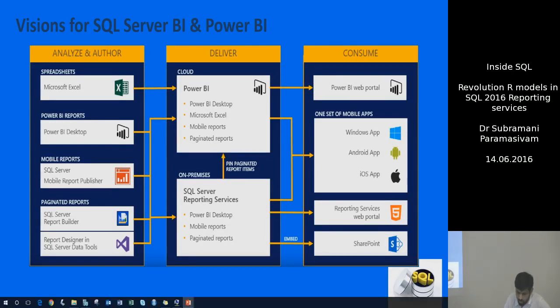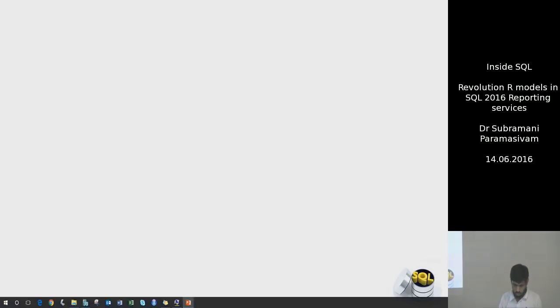Once you are done, you can render the report in your Reporting Services web portal, your SharePoint, or one set of mobile applications with Windows app or Android or iOS, and also the Power BI web portal. You can keep downloading Power BI in parallel while you're listening to these sessions. Let me go on to the next one.